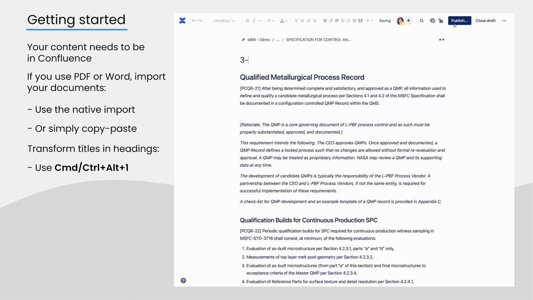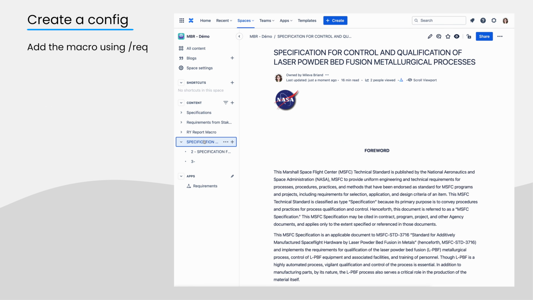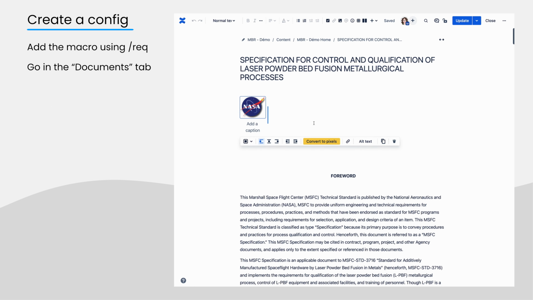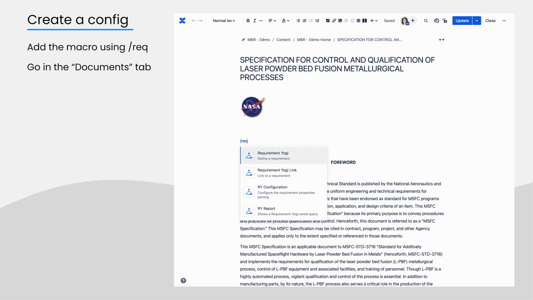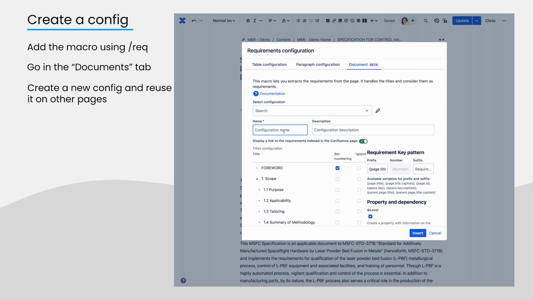The linear document feature is activated by the presence of the Requirement Yogi configuration macro when a configuration is selected in the tab Document. When opening the dialog, choose a name and description for the configuration, which you can reuse across documents. Alternatively, this dropdown allows you to select an existing configuration. You could stop the tutorial right there and just click on Save, but we'll go into more details.